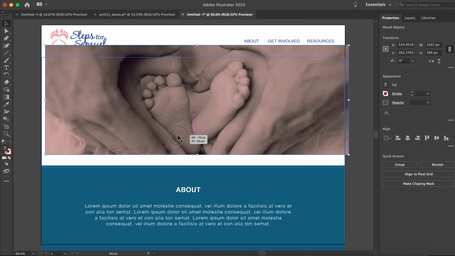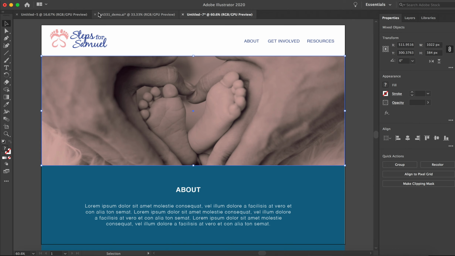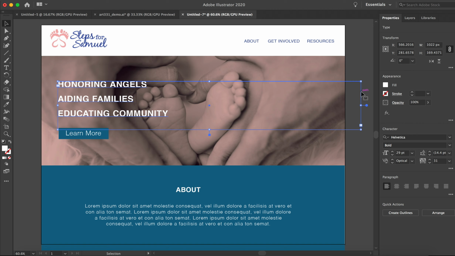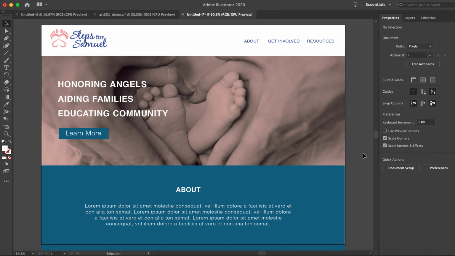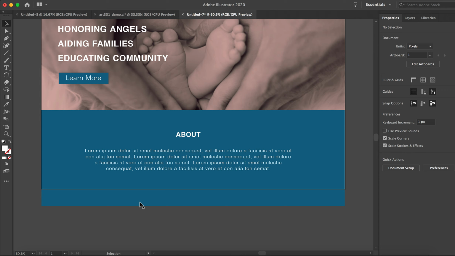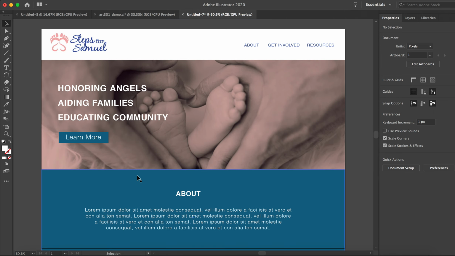Okay. And then Object, Arrange, Send to Back. Okay, there we go. All right, so I have my page. Again, I've got all my ingredients that we spoke about earlier. And you guys will notice that this extends beyond my artboard. So to create that continual, that long page, to create your landing page, you have to extend your artboard.